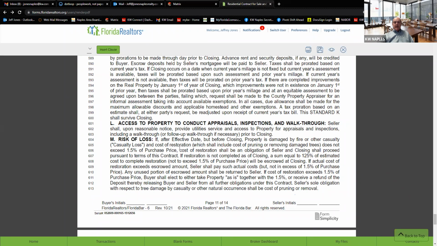So this has to do with fire and casualty. And basically the interesting thing is FAR, with the cost of trees and foliage, says shall include the cost of pruning or removing. In the risk of loss in NABOR, we actually require the seller to replace trees and damaged foliage up to 1% of the purchase price. In this particular case, it's only requiring pruning or removing the damaged trees. Pretty big difference in the case of Irma because we lost a lot of trees and shrubs.